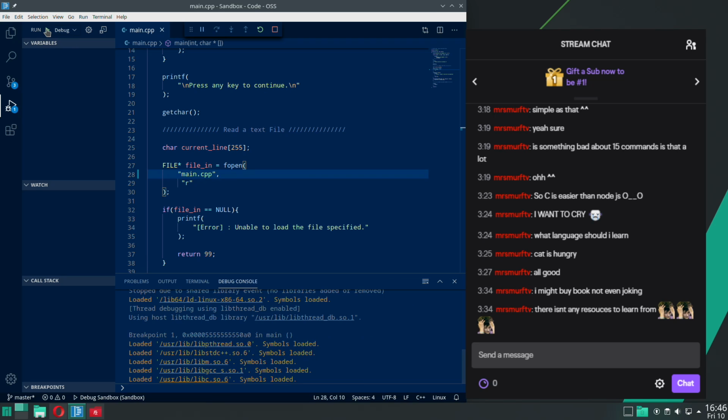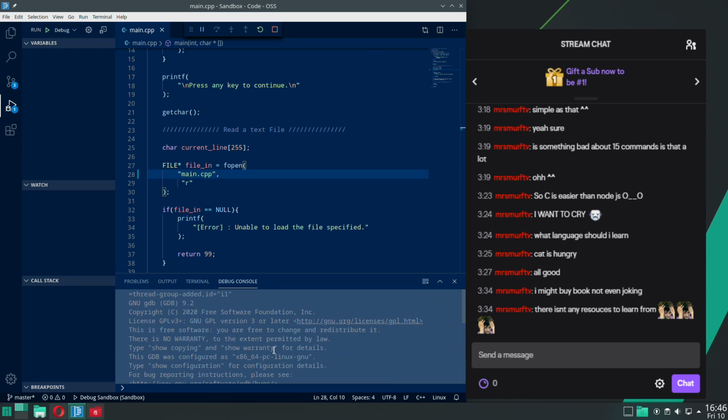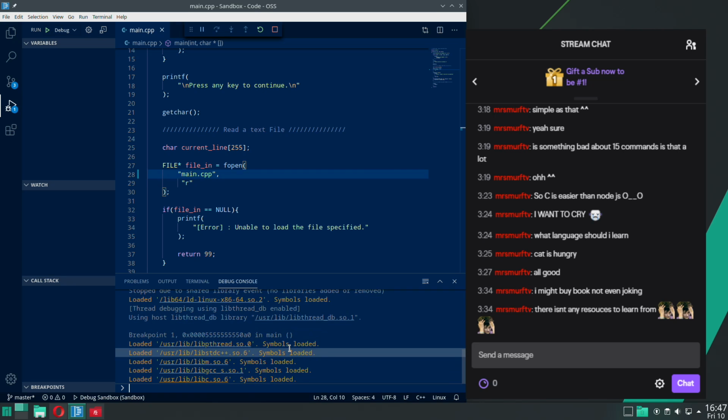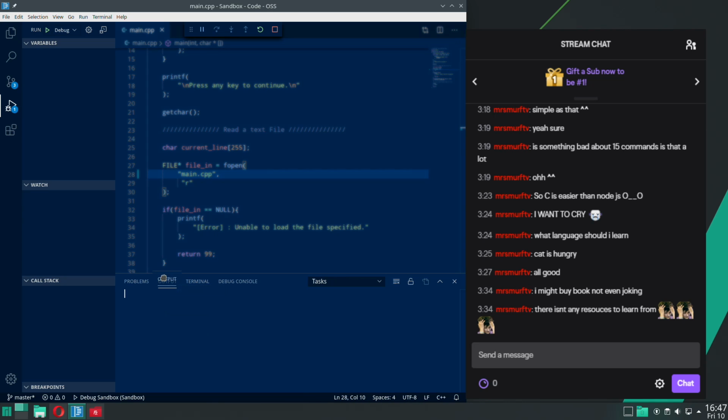There we go. Debug console's come up. That's good. So this is the debug console, which means we are in debug mode, GDB, as can be seen. What else we got here? All the symbols have been loaded. That's good. The terminal will show me, welcome to the sandbox, command line argument, blah, blah, blah. Press any key to continue because that's what it's supposed to do. Output has been picked up.